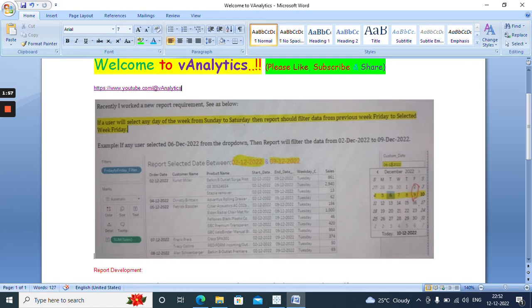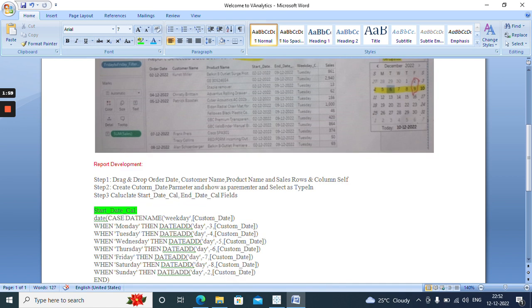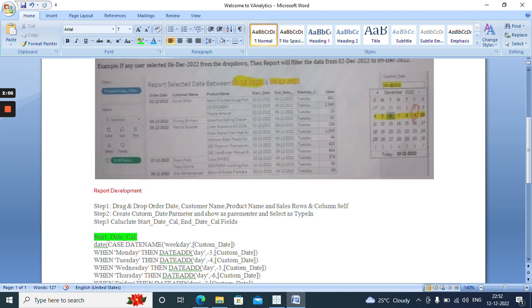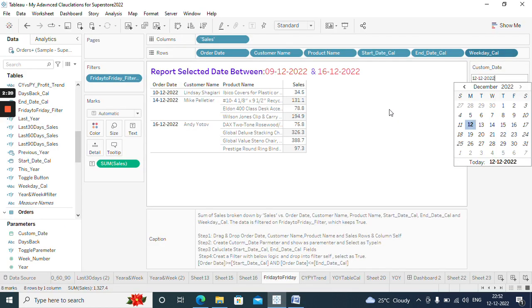Let me go back. So how to develop this report? For this, what columns are required? We can take any columns. Here I took order date as a discrete, customer name, product name and sales, and dragged and dropped them to rows and columns. Okay, let me go and do it quickly.